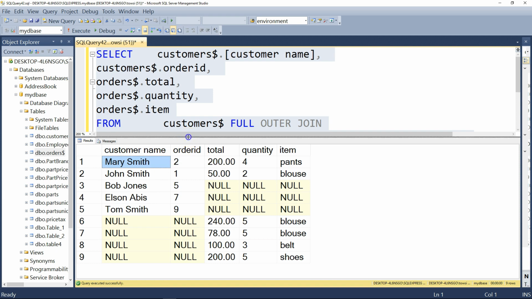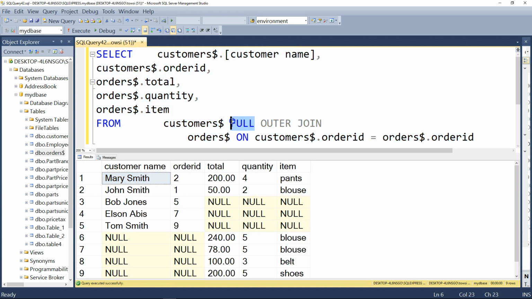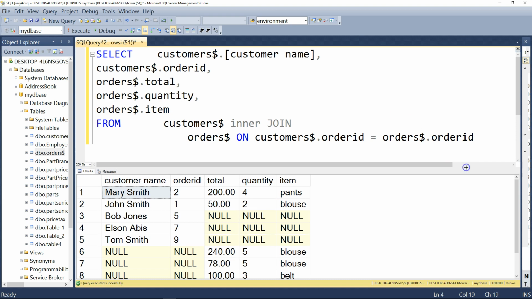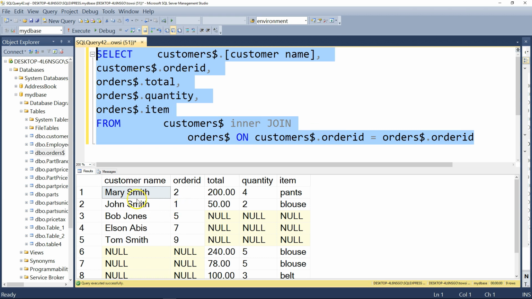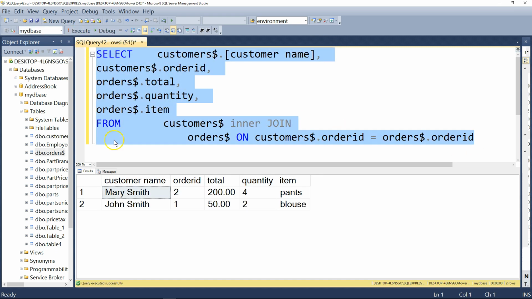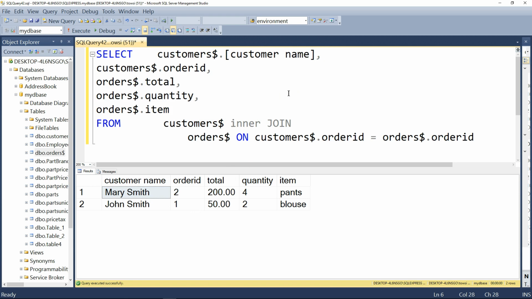Let's do it this way so you understand it better. Imagine for a second I just replace this with an inner join. Let's do the inner join first, and then take note of the records that show. Okay, so Mary Smith and John Smith look as though they have information in both tables. So we'll give this a selection. And those are the records that show. So you've got the inner join: matching records between the tables.